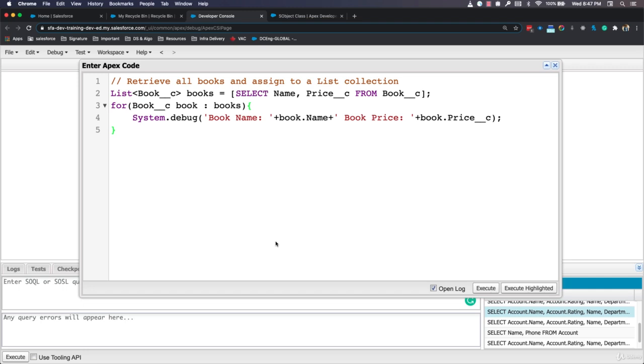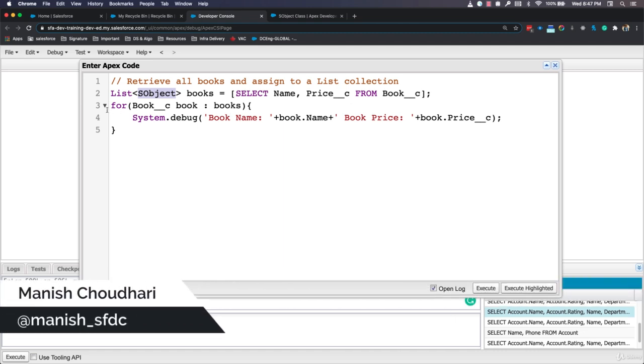Let's take a look at this example which we have seen in our SOQL in Apex lecture, and in this example we are going to make some changes. Instead of using the book_c custom object, we are going to store all our books list inside a list of SObjects. So let's change the data type here, and we are going to use SObject as our data type. Now since our list has been changed from book_c to SObject, within this for loop as well we need to make these changes.